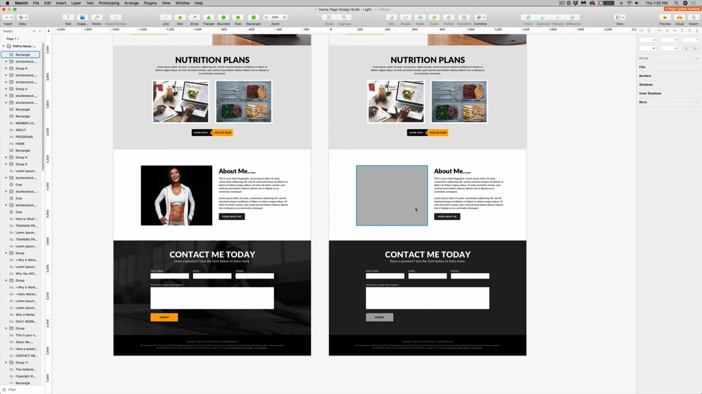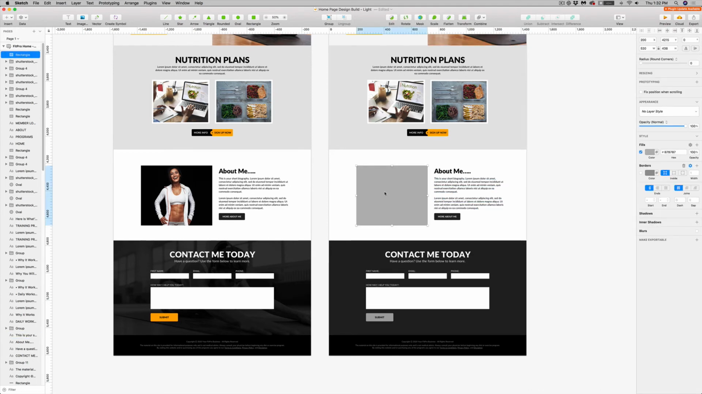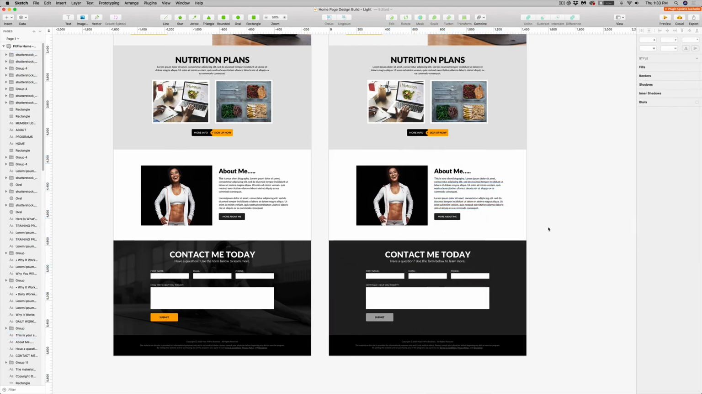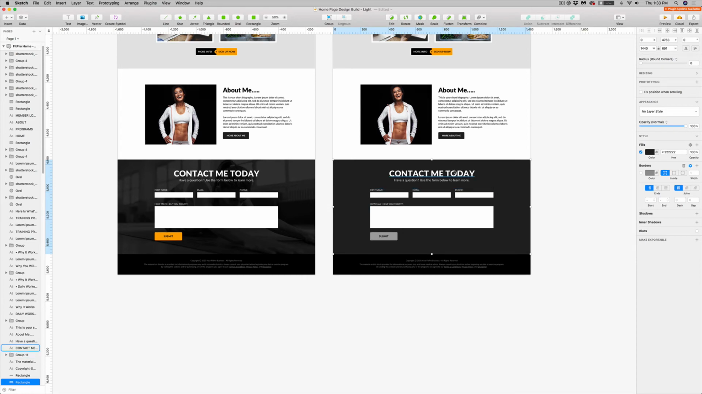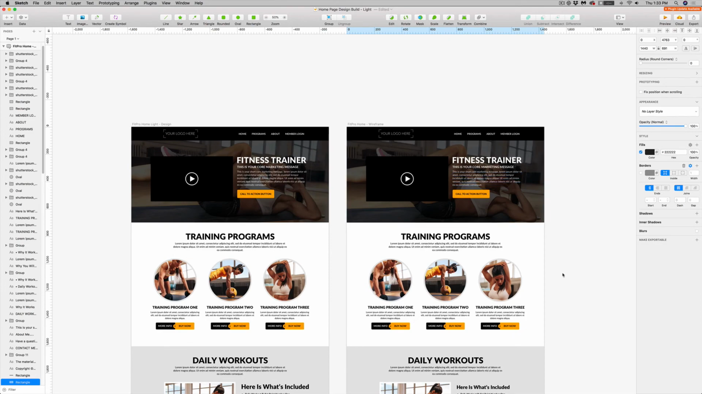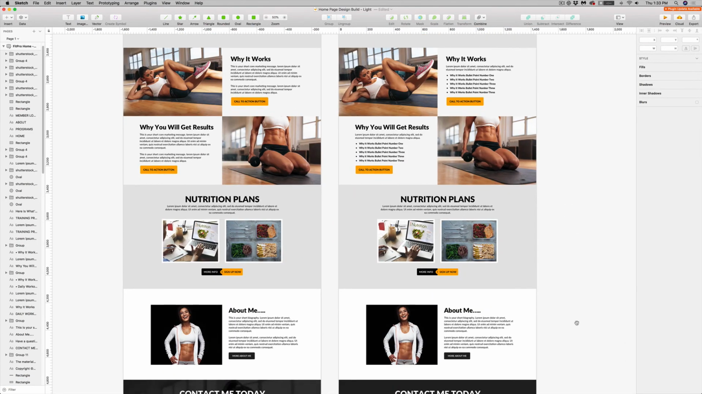Next, we have this other section down here. Just like before, we're gonna go in here and change out this photo. So last section we have here is the contact me section down here at the bottom, or the call to action. So just like we had done up here at the top with the hero, it's an image in the background with a little bit of an opaque overlay on there.